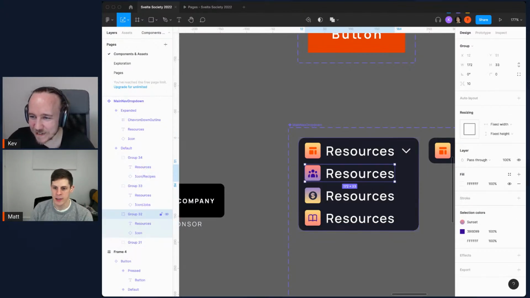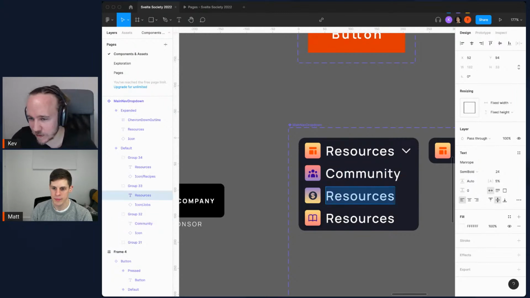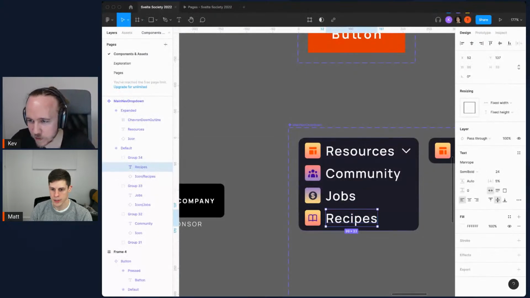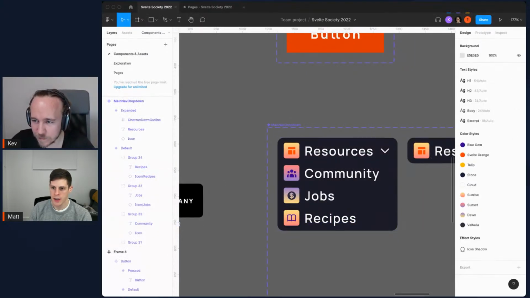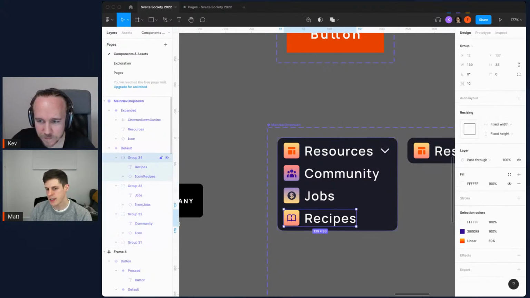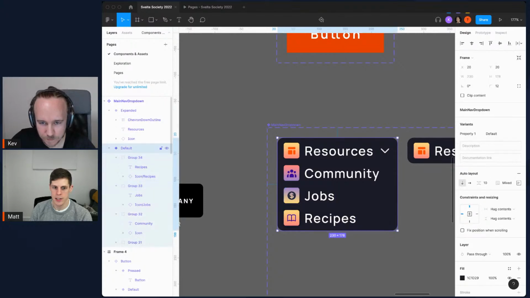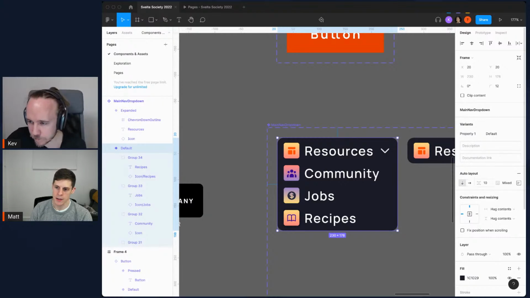Okay, and then let's update our text. Unity, jobs, recipes. All right. And then I think what we would do is at the top level, our thing that says default in the layers panel, we change the spacing there from 10 to say 0.